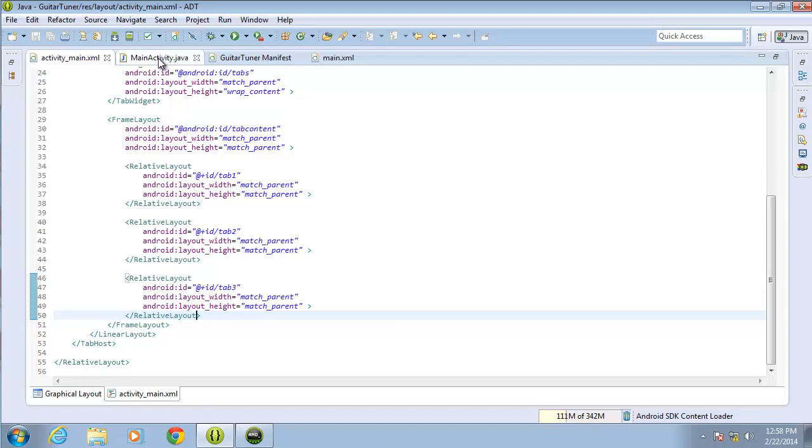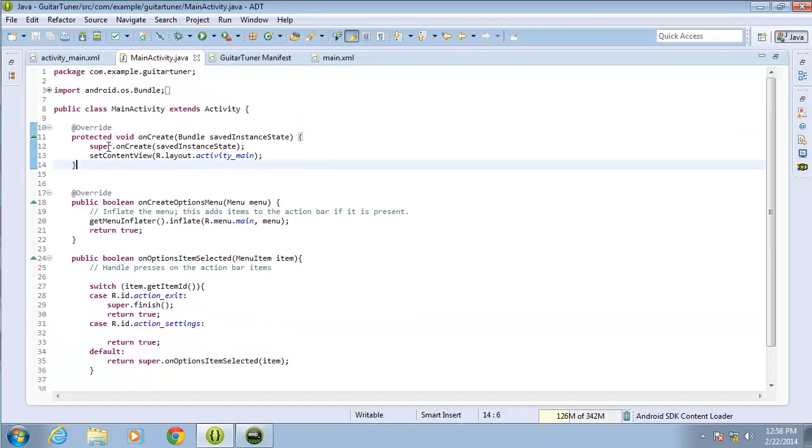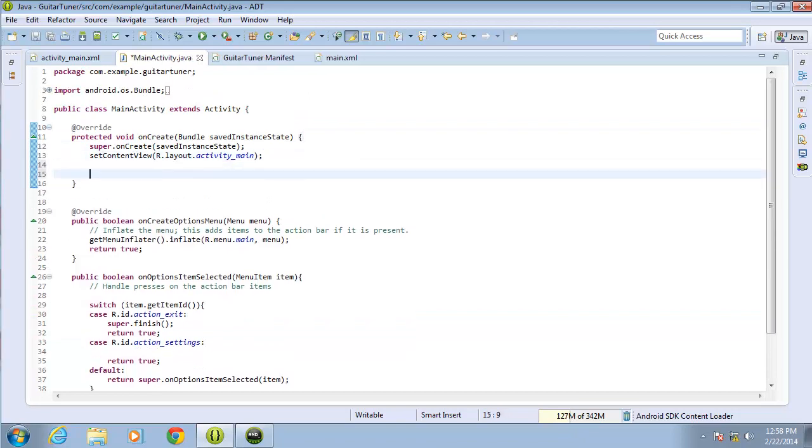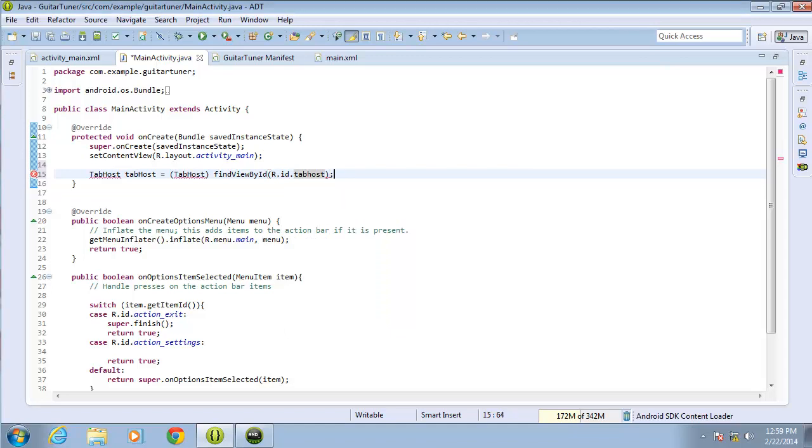Let's switch over now to the mainactivity.java file. And in the onCreate method that you see up here at the top, I'm going to add in our tab host from the activity main file. So I'll create a new object, TabHost tabHost equals, and then in parentheses type in tabHost again, and then findViewById, open the parenthesis, and we're going to look for R.id. And I just got done naming that tabhost. We'll end the statement with a semicolon.